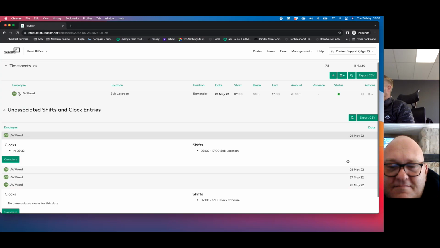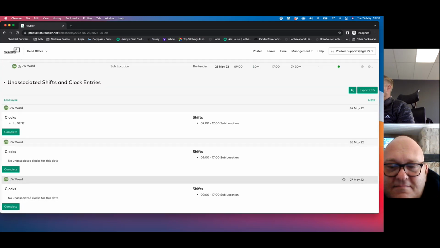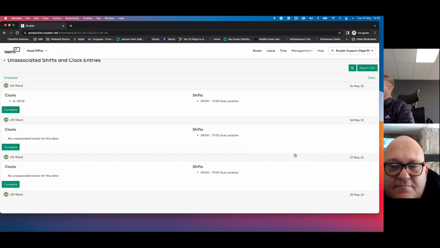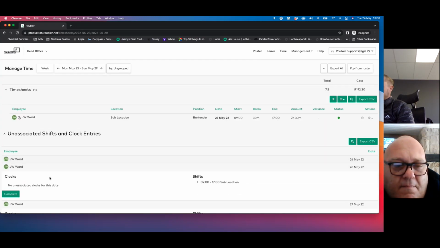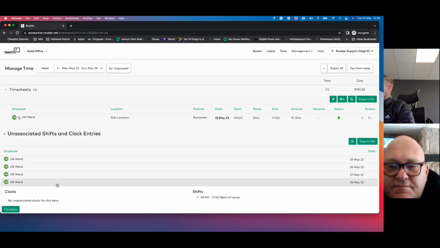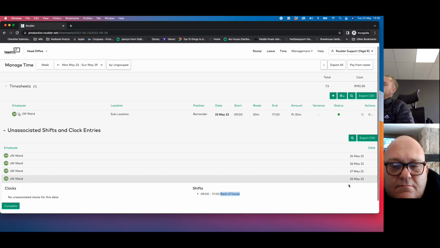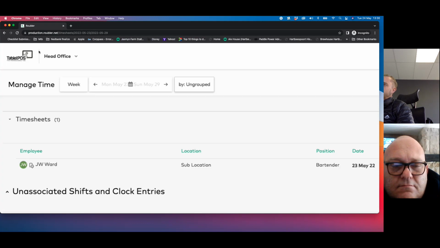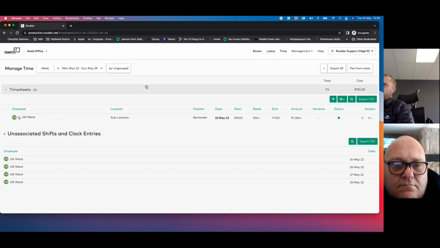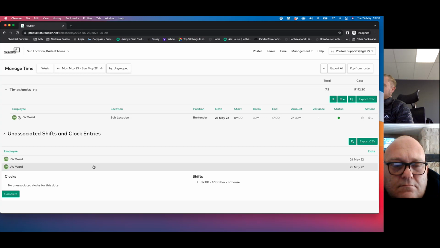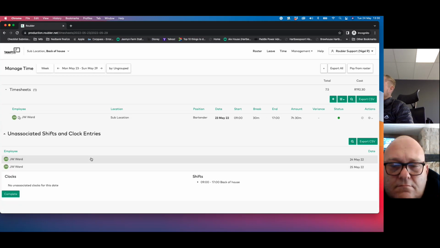Backup house. Oh, that's why. At this stage, all those timesheets except for that one are at the back of house, so it's at a different location. Okay, so this one's at a back of house location. It's just because it's at a different location, because typically the manager of back of house is not going to be at this top level. They're going to be at this back of house location, so they're only going to see JW Ward's for back of house. Does that make sense? Yes.